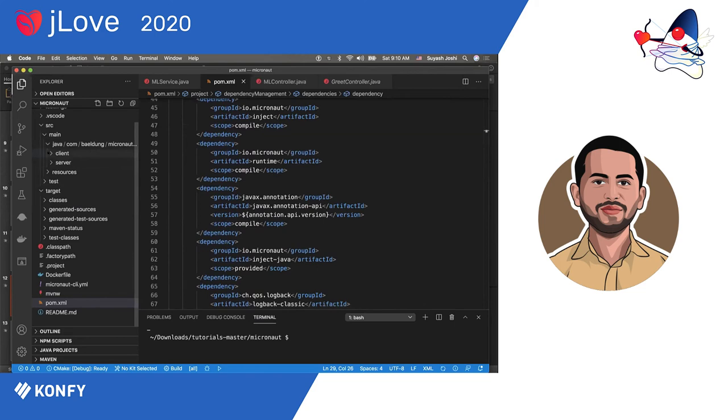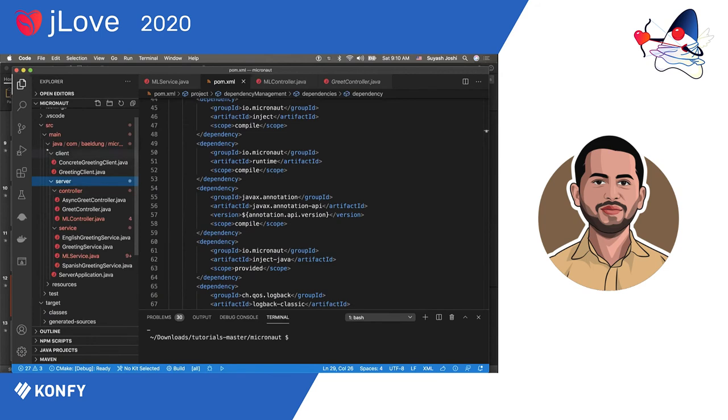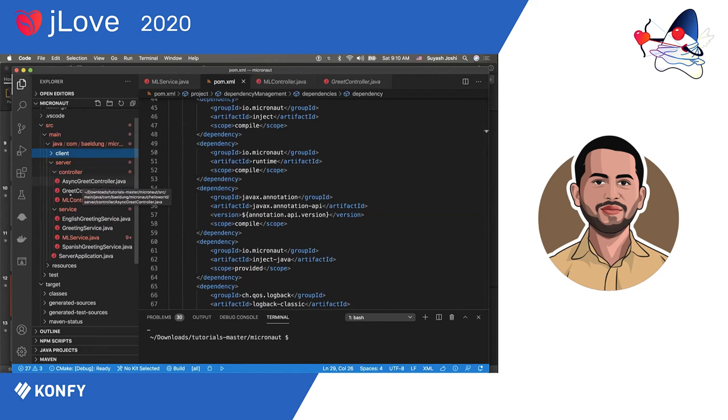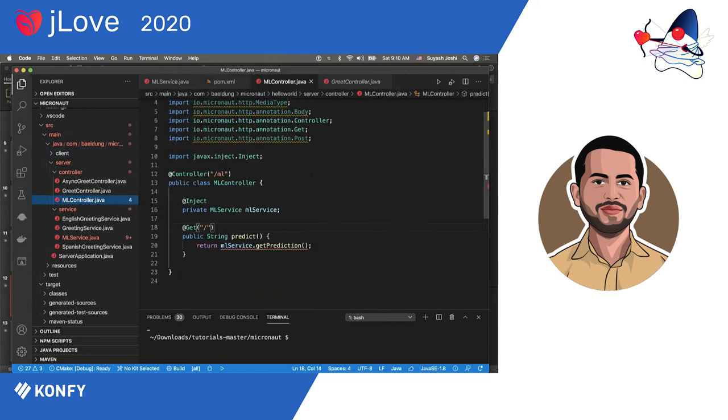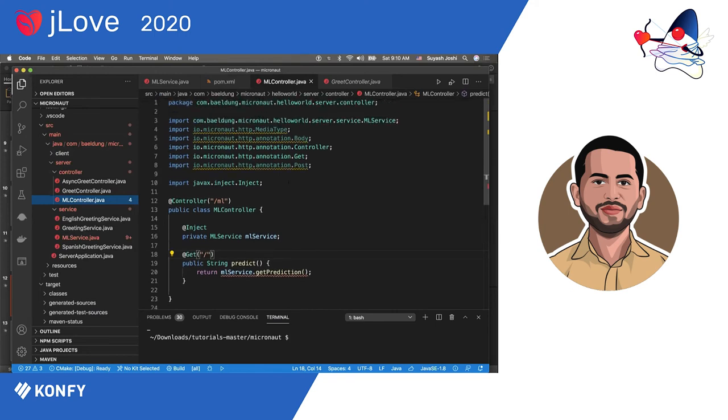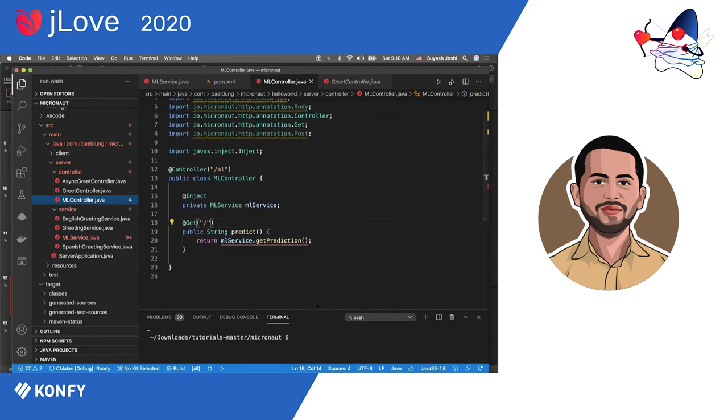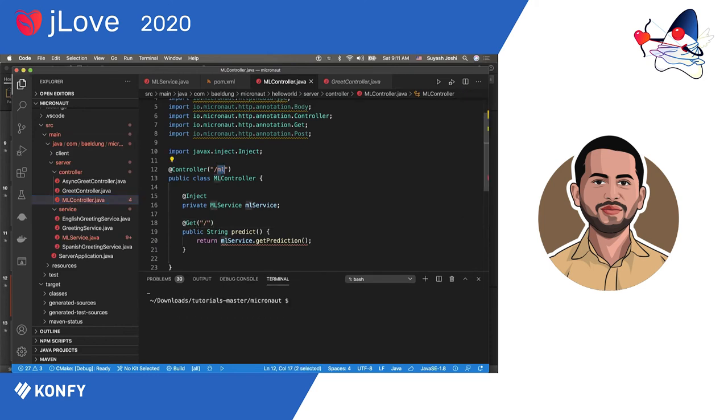And the app is architected with both a client and server, a Java client. And what we are more interested in is the server. So on the server, we have a controller. And I've created a controller for machine learning. So when somebody goes to this application at this endpoint, ML, we want to give a prediction. And I have a simple GET request for demo purposes, but you can have a POST request, and you can accept some kind of data here that you can do something on.